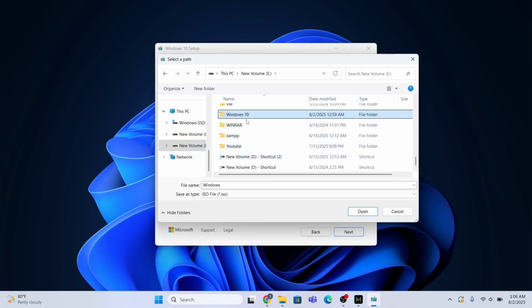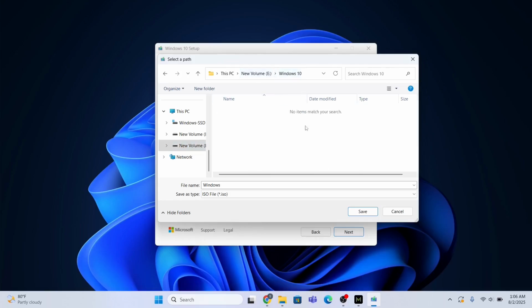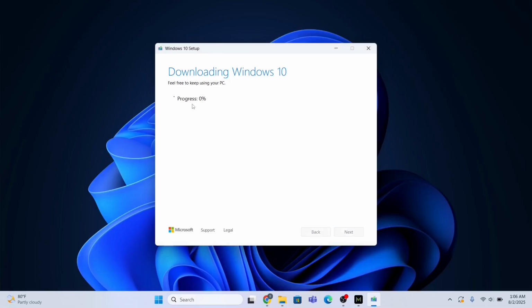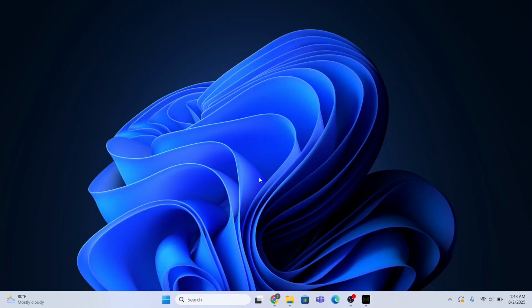So I have already created a folder in my E directory and the folder name is Windows 10. I'm going to download it over here. So click save and the progress has started. It will take some time to complete. Maybe it will take around 20 to 30 minutes depending upon your internet speed. It will take time. So we are done. Now I'm going to click finish, and this is going to take a few more minutes to complete. So just wait. We are done.